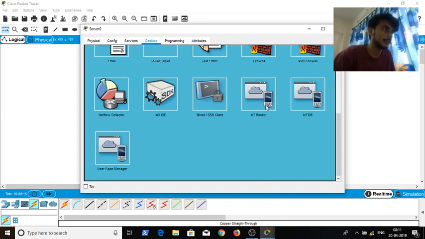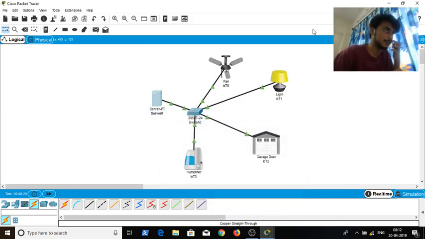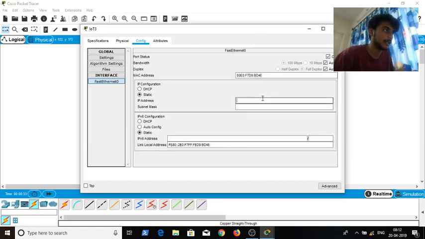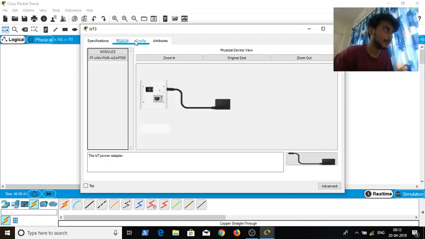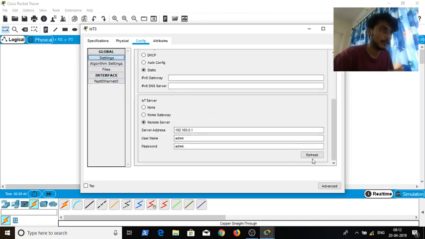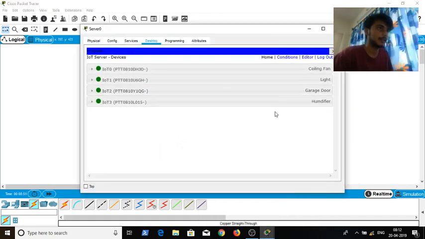Now we go to the server IoT Monitor. So there is some problem with the humidifier. We cannot connect it. Okay. So we have not assigned it an IP address yet. 192.168.0.5 and the subnet mask. Configuration settings. Okay, now it has connected. See, you can see the humidifier here.